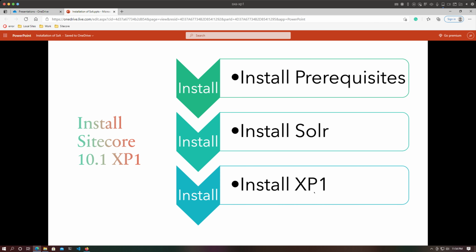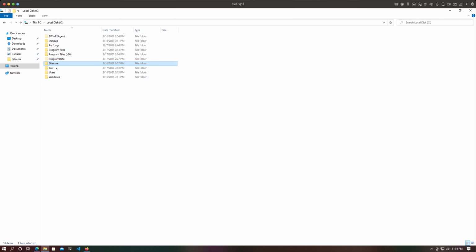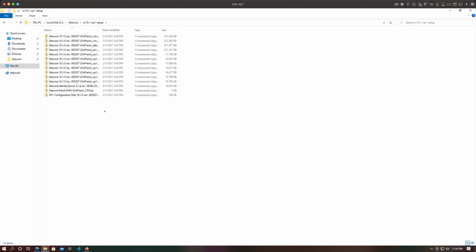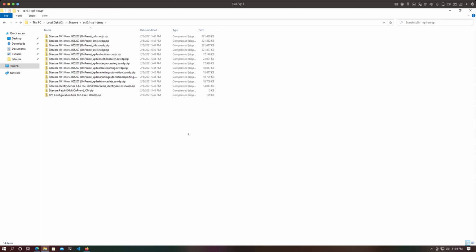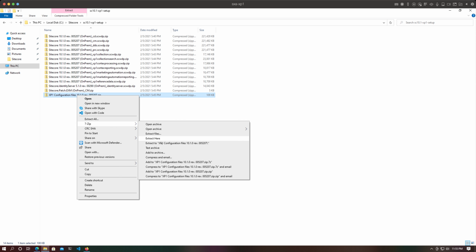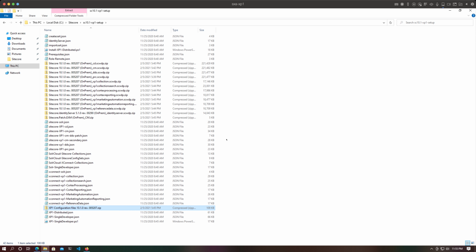installing the XP1. So from the Sitecore website, I have downloaded all the required packages. Here you can see that this is the WDP XP1 package for Sitecore 10.1, and I have extracted it into this folder. So I'm going into this folder, and as you can see, we do not see any of the configuration or PowerShell scripts, so they are all over here in this zip file, the XP1 configuration file. So let me extract it. I'm extracting it directly into this same folder, not into any other folder.